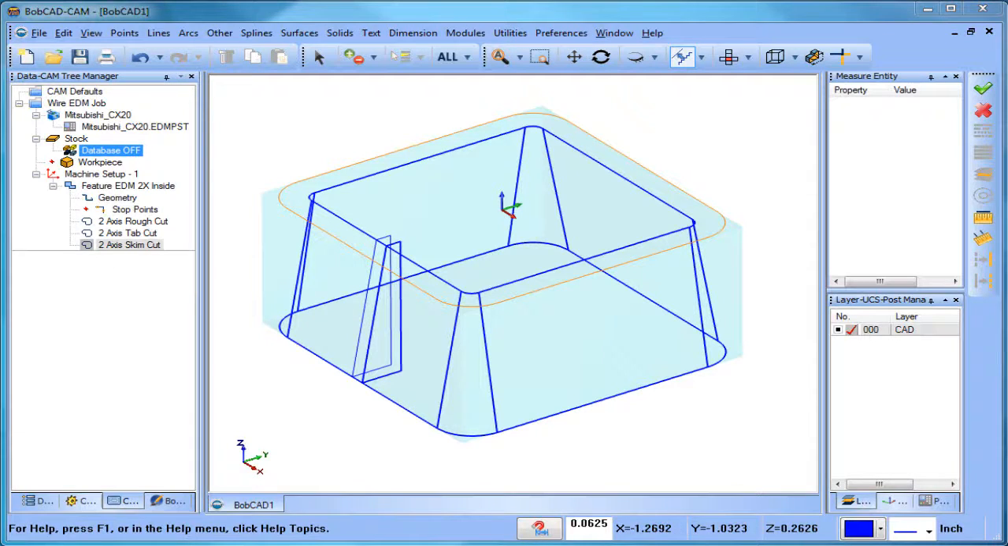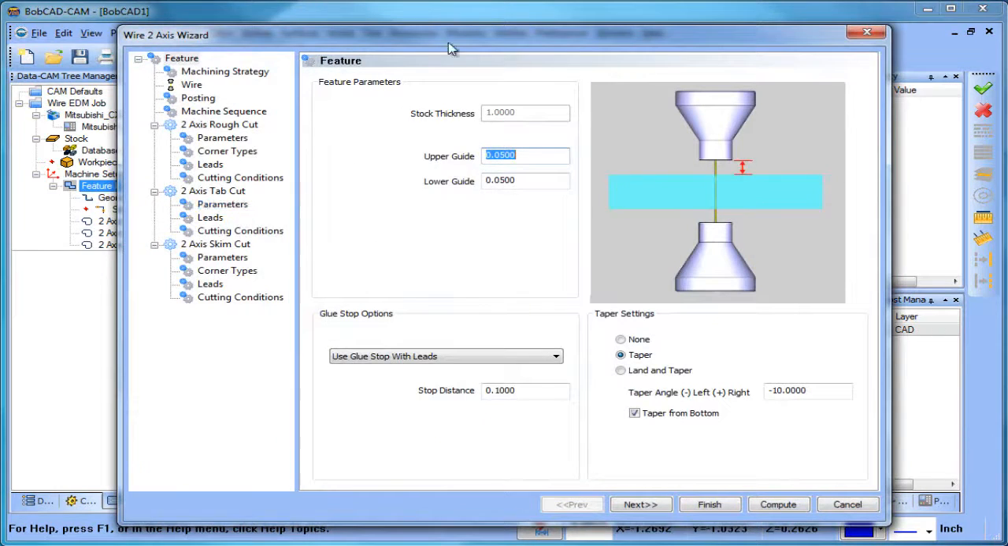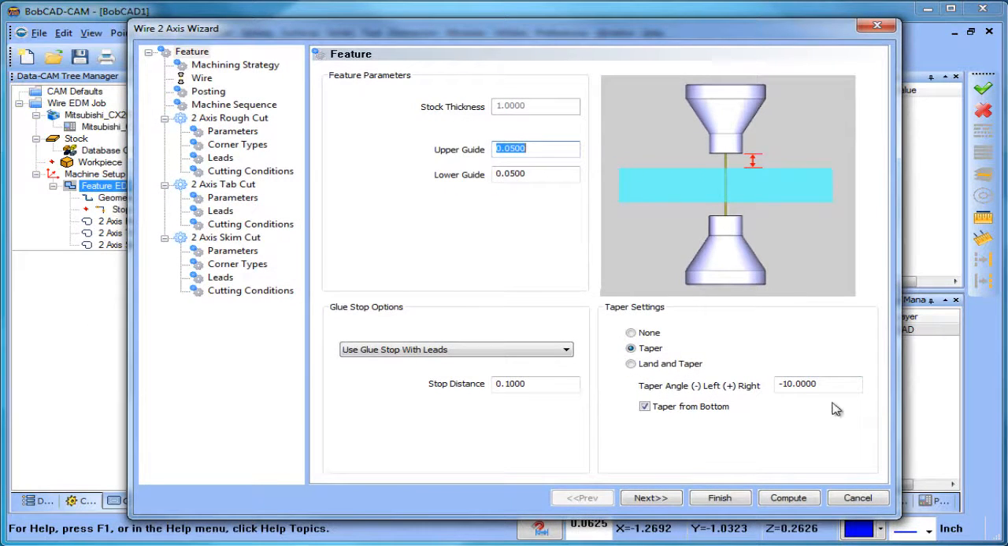So today I wanted to look at a two-axis taper for wire EDM and some of the settings that you can use to adjust your taper angle. So I have a two-axis inside feature set up here. I got a rough cut, a tab cut, and a skim cut, and let's look at where our settings are located. Now if you look over here, these are our settings here.